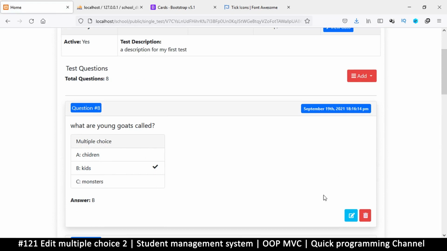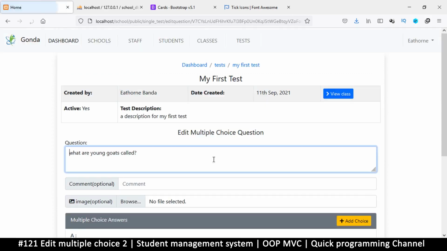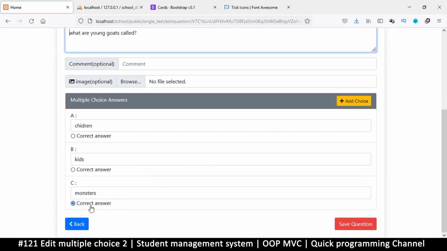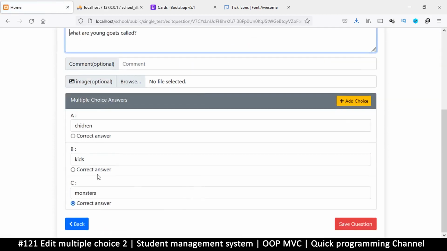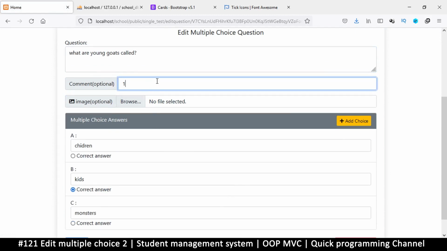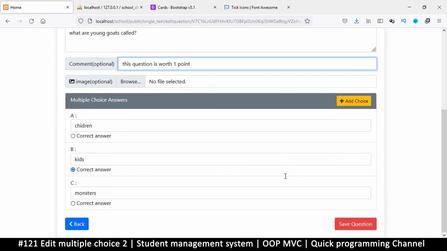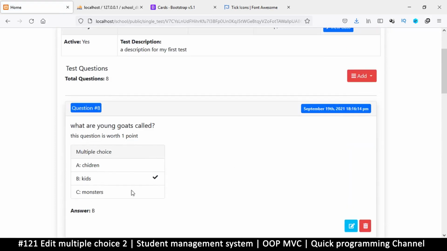Okay, so pretty good. Let's try and change the correct answer here. Let's go to C. And yeah, it stays there. If we go back, it stays there. Very nice, isn't it? Save. And let's try and add a commentary as well. 1 point for this question. Maybe we'll say all that. And let's save. And then let's go back. Okay, this question is worth 1 point. And then multiple choice, answer B. All right, so far so good.